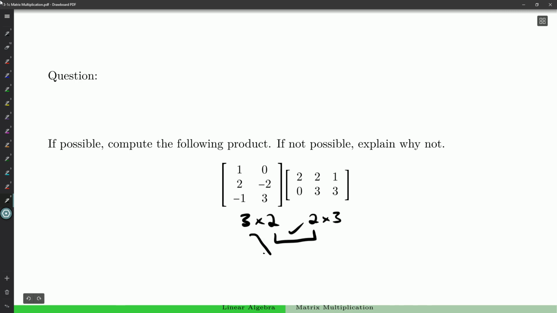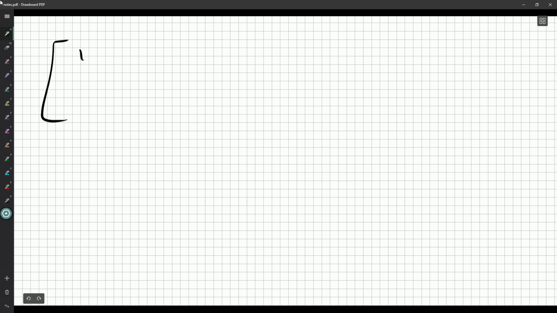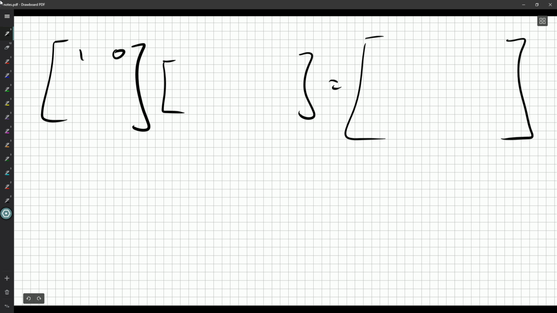Not only that, the leftover dimensions, keeping them in the same order, tell us what our product is going to look like. It's going to become a 3x3 matrix. So now let's go ahead and compute that 3x3 matrix. We'll leave space for a 3x3 matrix.